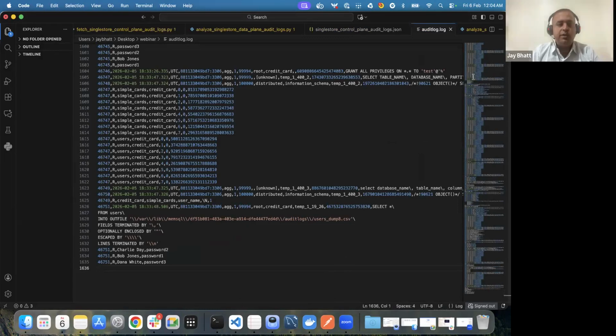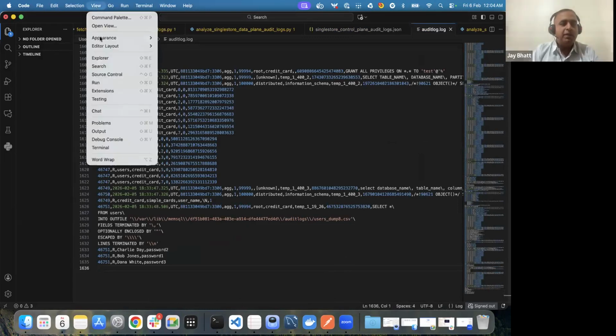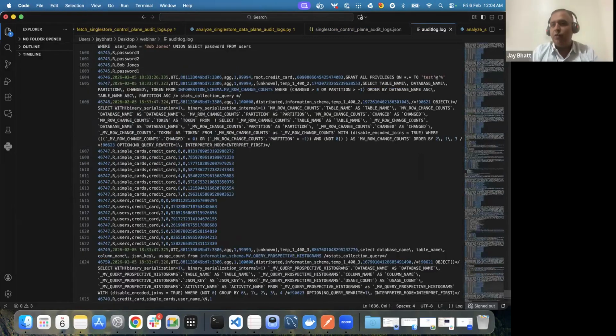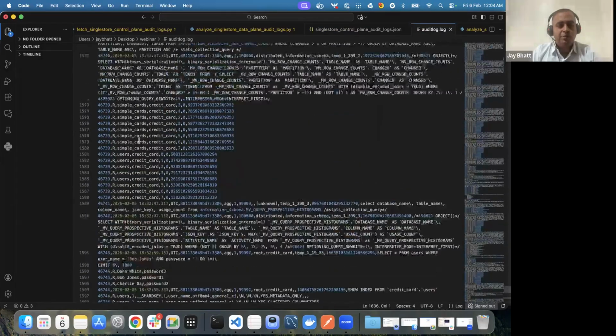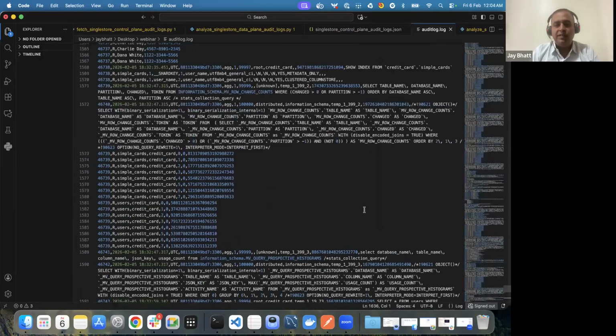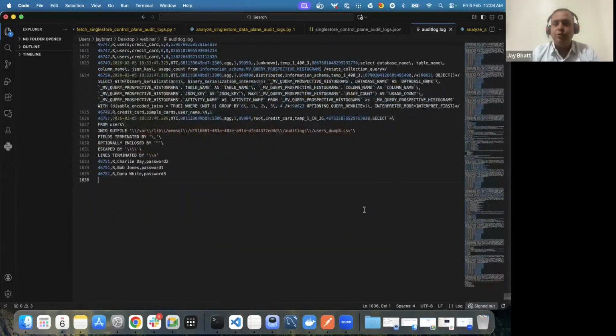As you can see, the content is really overwhelming, and we feed it into the system. Even the system has to go through it line by line and understand what's going on to really sniff out the risky actions. So the thing that we did just some time back, that command is captured here: some root user did select star from users, and then he put that data into a file, user dumps.csv.